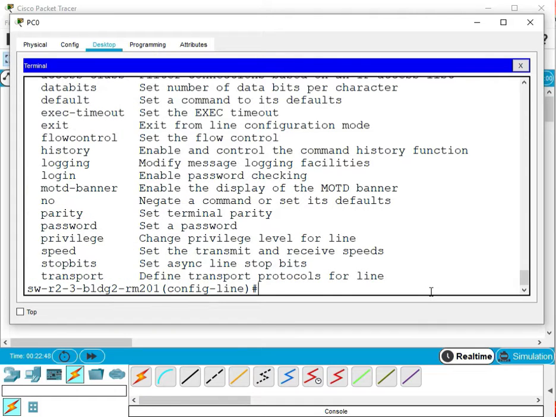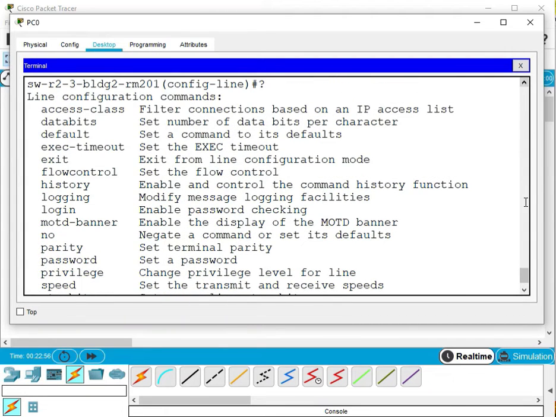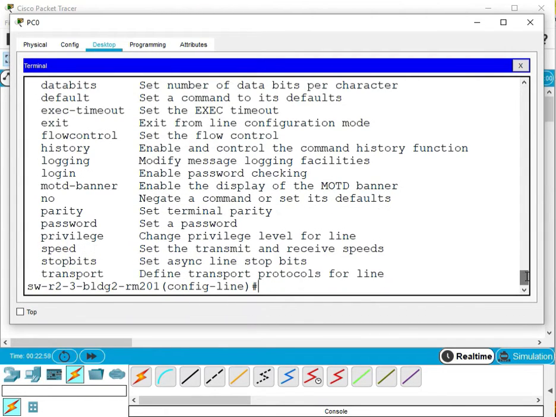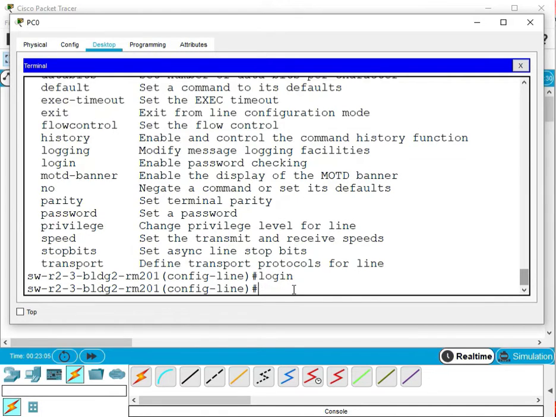So what other things might we have to do? Oh, we can change login. We can change banners. We just did the password. For the password to take, we need to do login. That enables it.